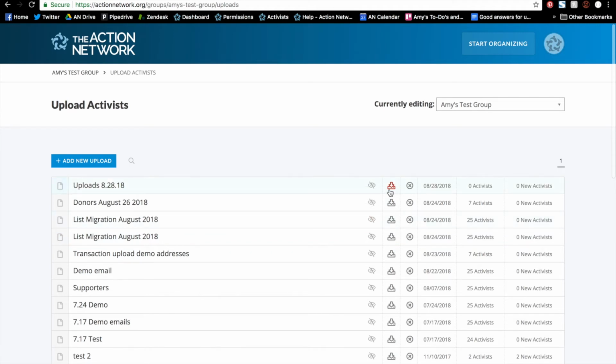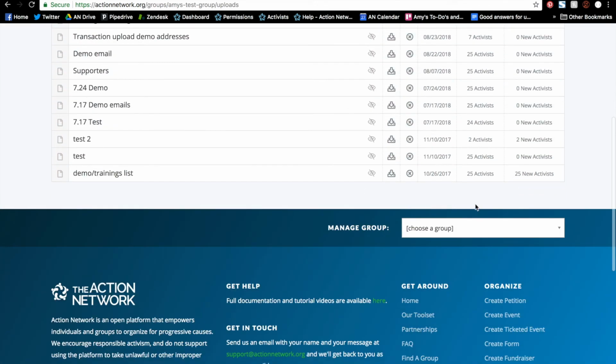It will download as a CSV just the way you uploaded it. And your last option here is to hide this list by clicking the I button. This doesn't delete the upload, it just makes it invisible on this list. You won't be able to target it in emails or uploads, but you're not hiding any of the activists. If you want to make it visible again, then you can just click this red View Hidden Items and restore the file to view.